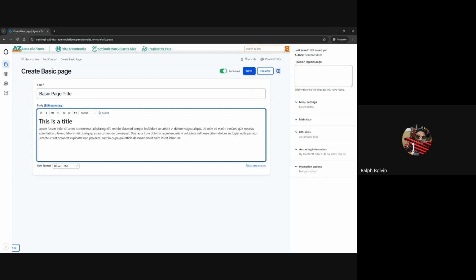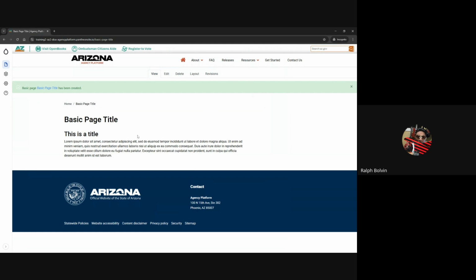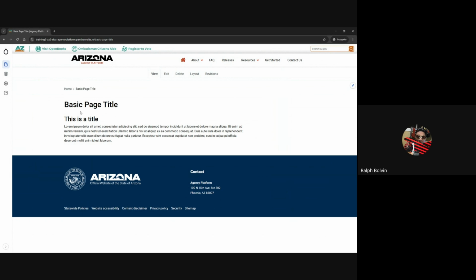So creating the page is pretty simple. It's these couple of things, and you can click Save. And your page is now created. You can edit the page just by going to the page and clicking on Edit. And that is creating just a basic page.